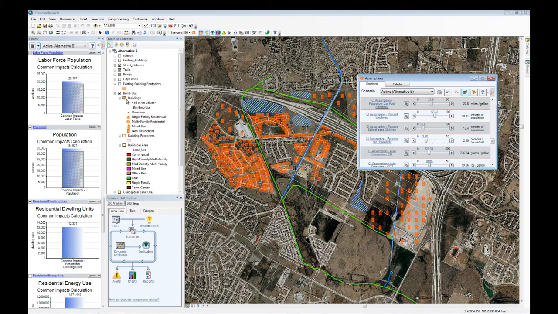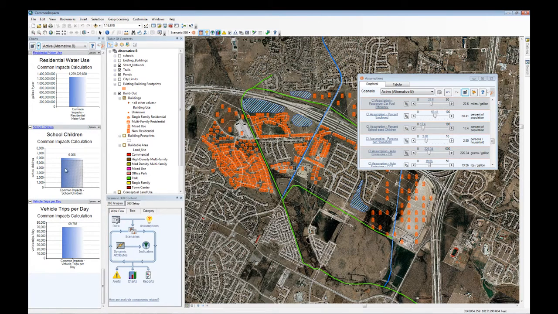A quick calculation occurs, and I can see already in my population graph that the indicator population has gone up a little bit. Population is also related to the labor force population, as well as school children, so you see those have updated as well. You can make changes to the formulas and assumptions, but remember that if you rerun the Common Impacts wizard, you'll reset all of these to their defaults. To avoid this, you can change the category assignments for the indicators to a new name, and they won't be rewritten.